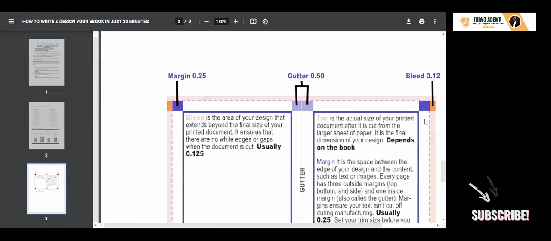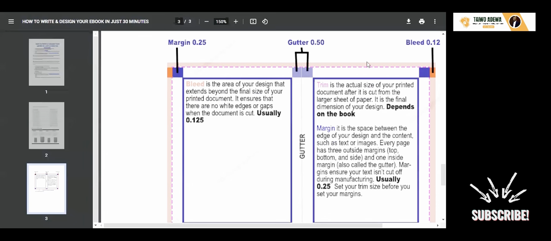Now you see this red area, that's the bleed. We are cutting off this area. Printers will cut off this area after printing. That's what we call bleed, like you are bleeding it off. Now, this trim is the dotted area. That's why I said it's the actual size of your printed document after it is cut from a larger sheet of paper.